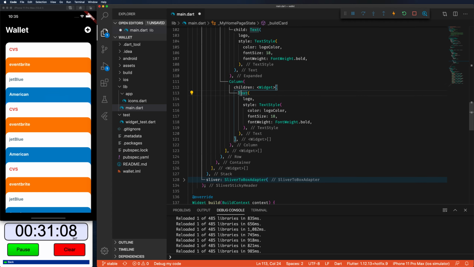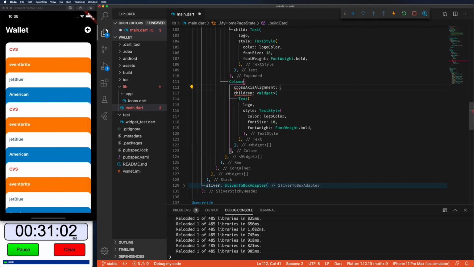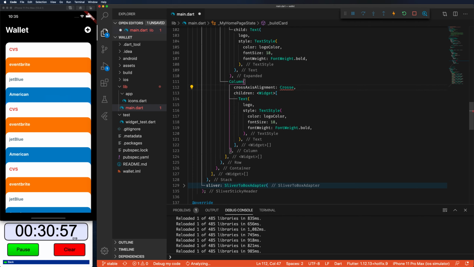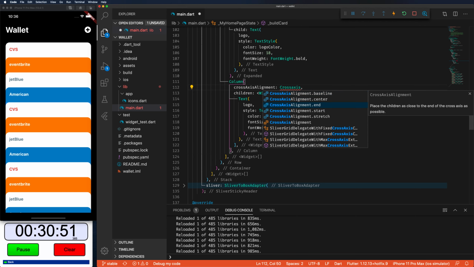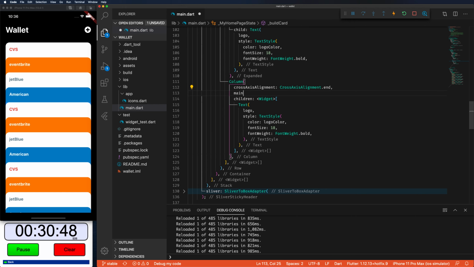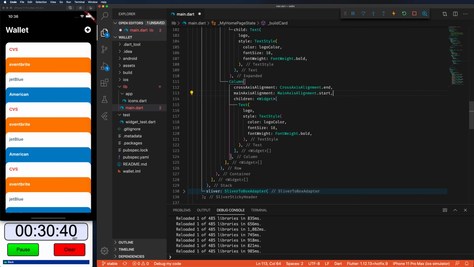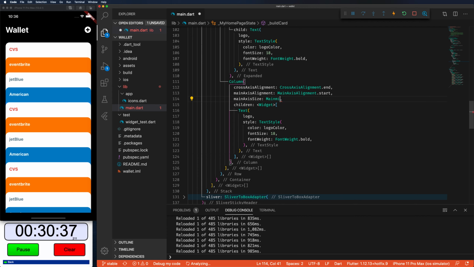So here we're going to have this cross axis alignment going to the right, keep everything off to the side, which is, sorry, cross axis alignment is going to be end. The main axis is going to be at the top, which is the start. Axis alignment, start. And the main axis size is going to be min, just to keep that tidy.